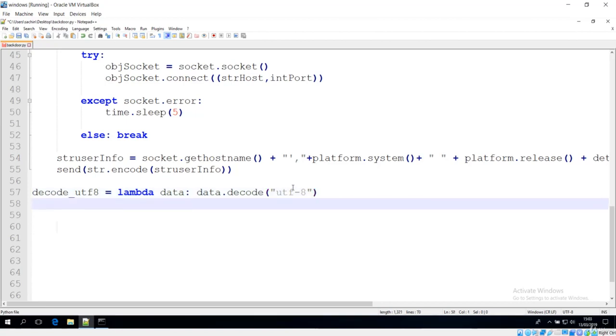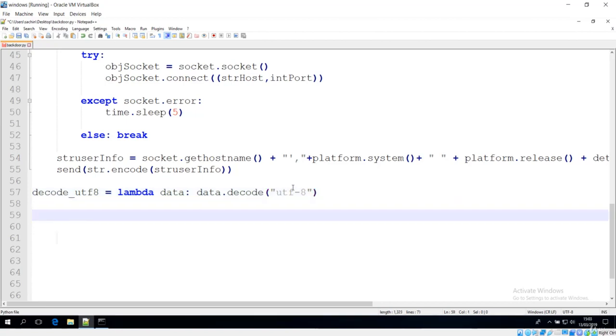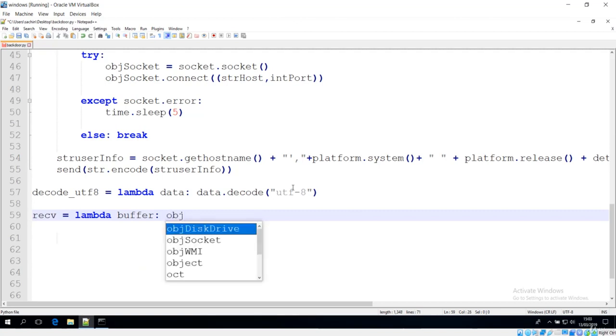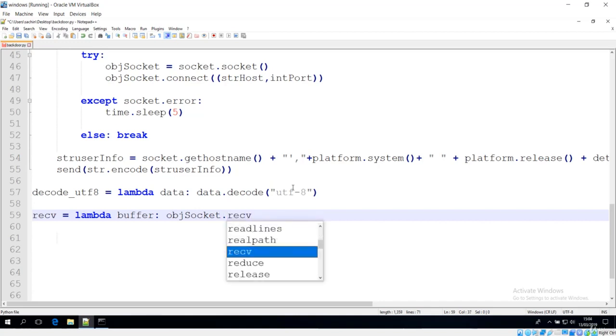So let's go over here and make another function, and this function is going to decrypt the data. If you want to decrypt, that is basically to receive the data. This is also the function that is going to receive the data that is sent from the server. I'll make this lambda function again, and I'll say this is the buffer, and it will be in this object socket. So object socket is the object of our socket module, and we have this receive function that is the API call to that socket, and we'll receive that buffer.